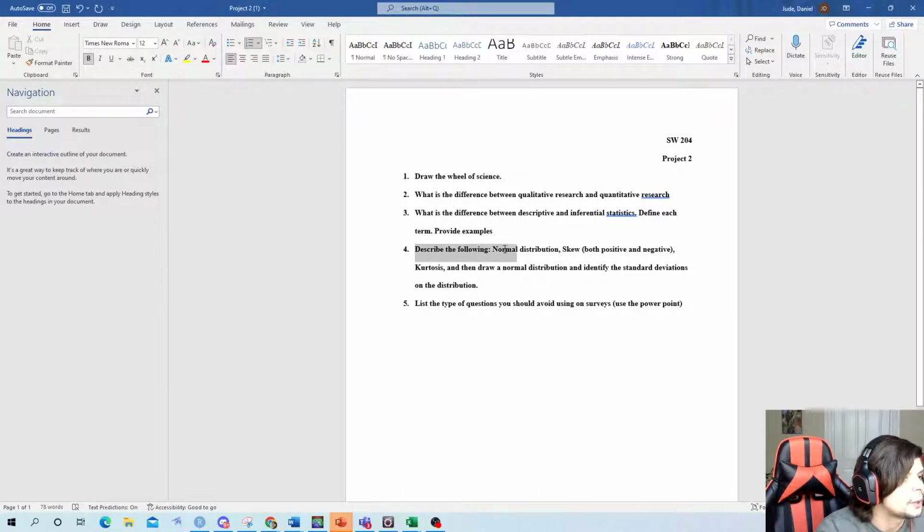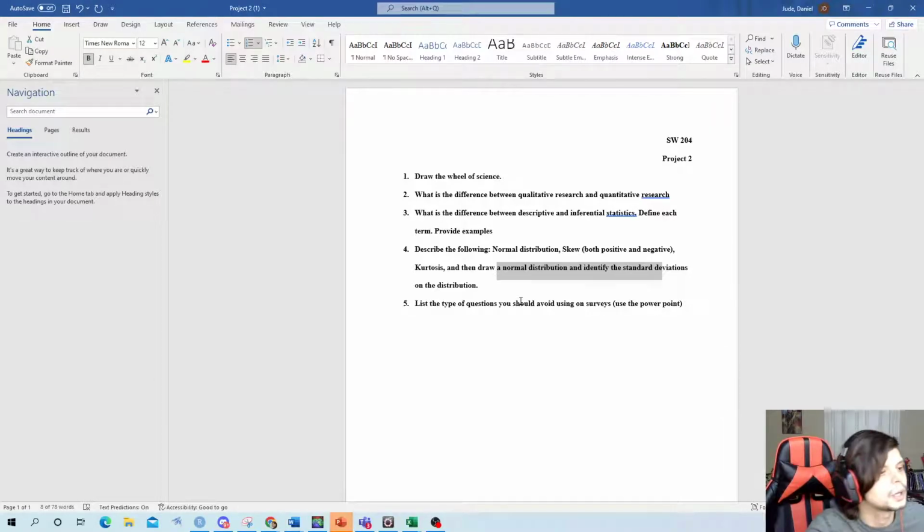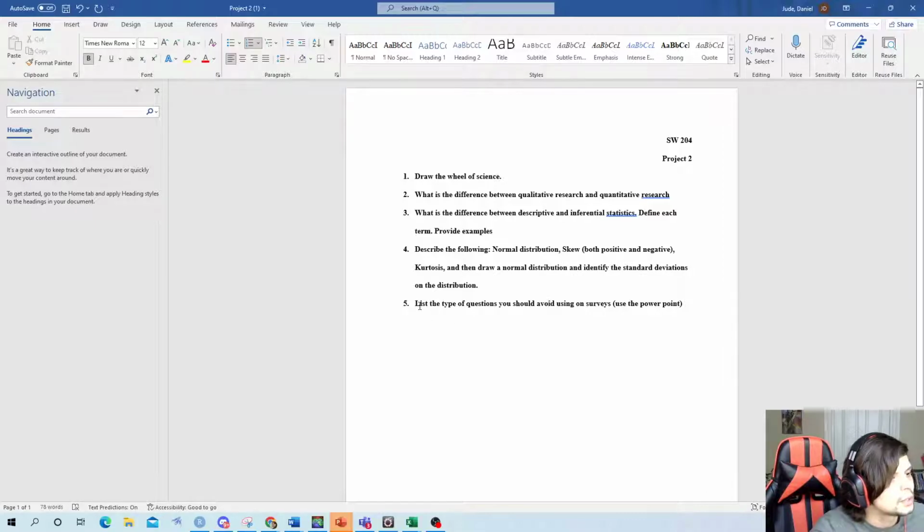Describe the following: normal distribution, I went over that today. Skew, I went over that today. Kurtosis, I went over that today. And then draw a normal distribution, and I define standard deviations. Remember that the first standard deviation is 68% of all the data. If you recall, I did draw around that. Go ahead and refer to that if you need help. List the types of questions you should avoid asking on surveys. Just take a look at the PowerPoint on surveys. It will give you those.